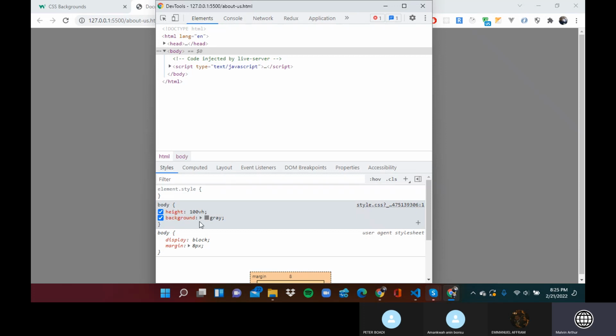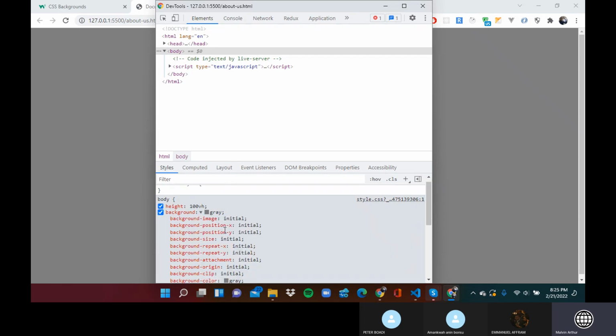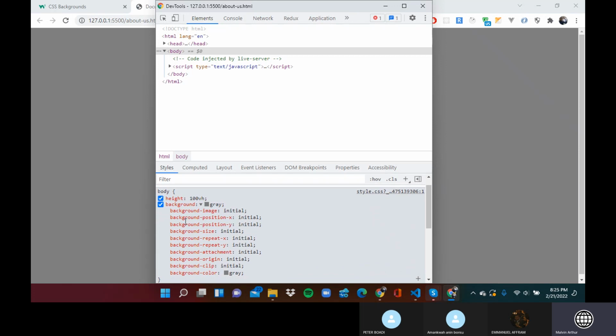But if you inspect this gray color, you know that there are a whole lot of properties that were given their default values. So for instance, the background image was set to initial, the background position X was set to initial, same as the background position Y. The size was set to initial. Because we didn't provide a value for the background property we used, we only provided color. So we only took the color bit, and then for the rest, it slapped the initial values on them, which is basically like the default values. So it's the same thing with the other properties too.